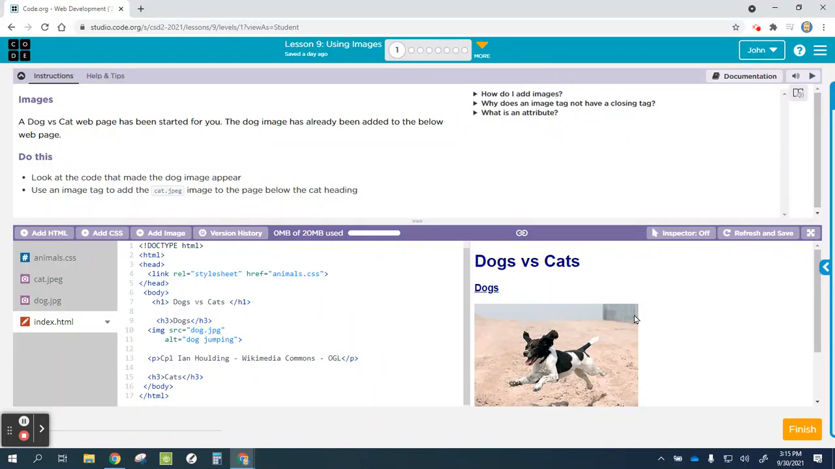Okay, here we are at lesson 9, using images. This starts off showing you an image already inserted into your web page using the image source code, along with an alternate code. And it is inserting this file here, the dog.jpg.